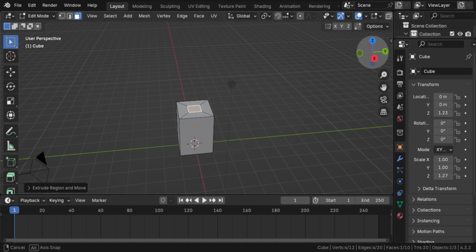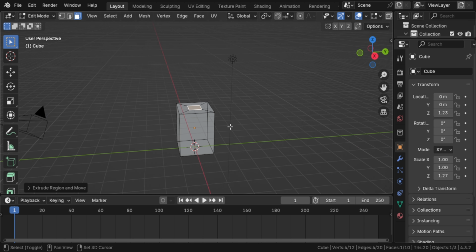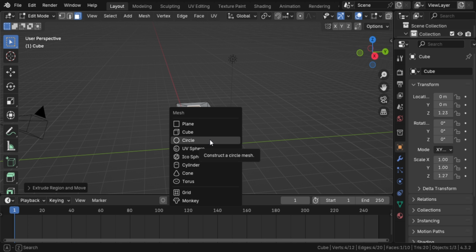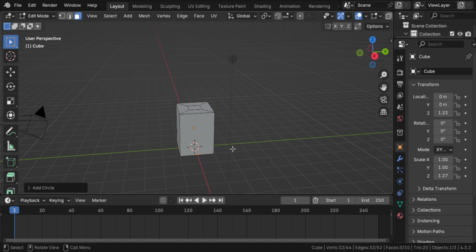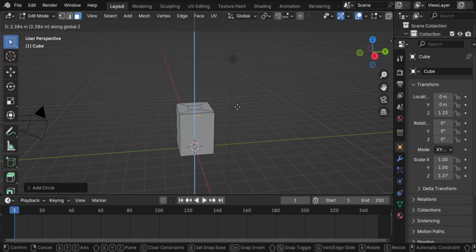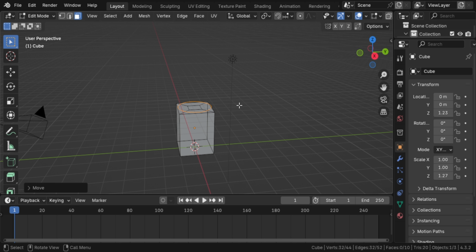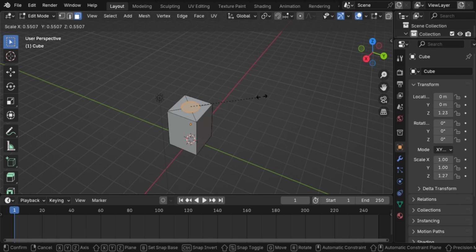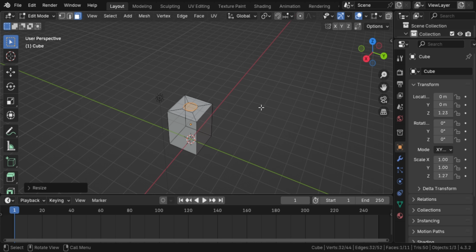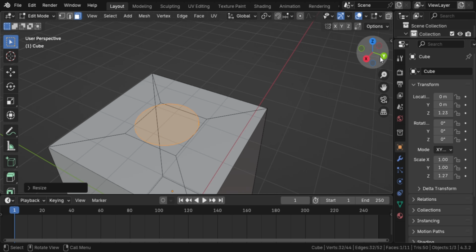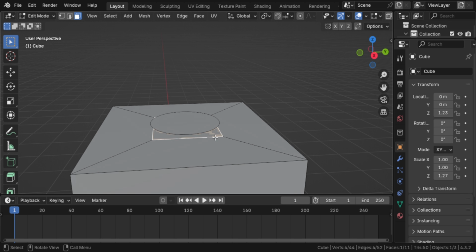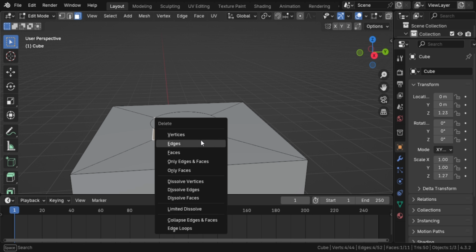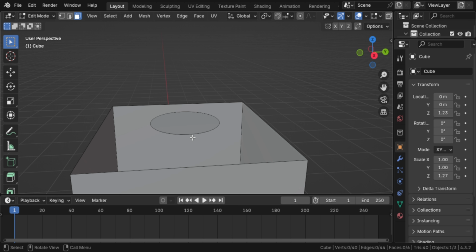And now I need one more object. I will press Shift A. From here I will select this circle and I will move it in the Z direction by pressing G and Z. So here it is, and now I'll press F, so the circle will have a face. Okay, now I will press S to scale it down like this, and I'll place this here. I will select this bottom face and press X to delete vertices because I don't need those.